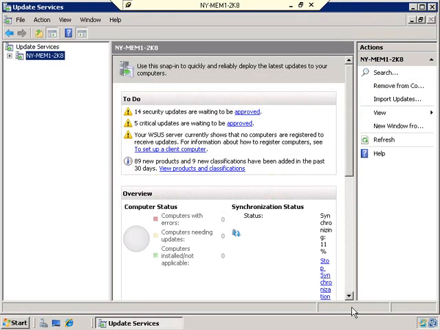And you will notice that now it has also begun the synchronization, right? It says here synchronizing. You see a little thing spinning around. You see there's already some updates that are waiting to be approved. So what we're going to do, while we're waiting for this to complete, is go ahead and download and begin the installation of WSUS on each of the other servers.